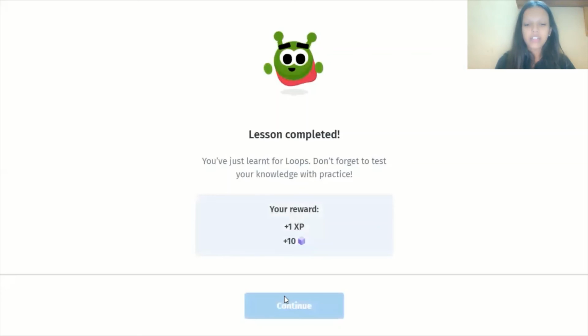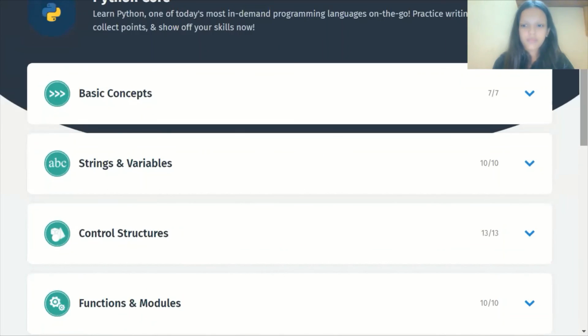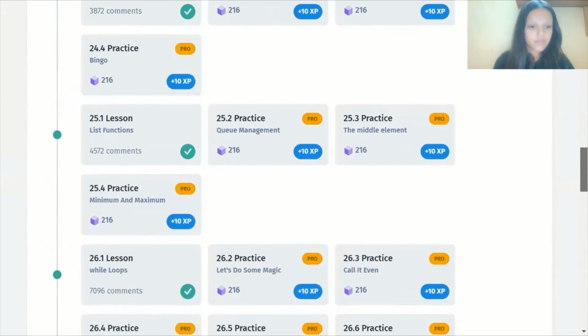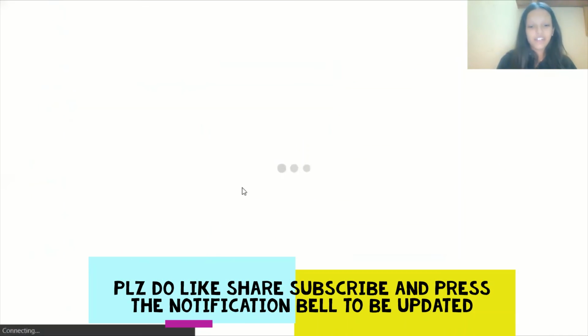So here we are done. Now we're going to move to the last concept. The last concept is range.